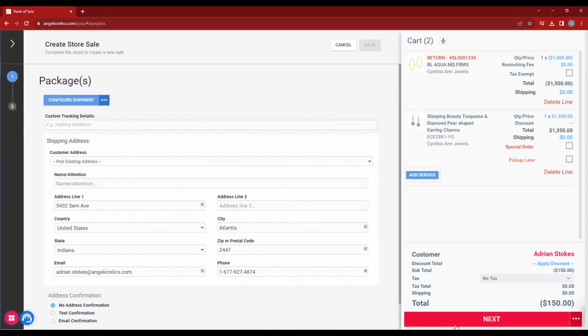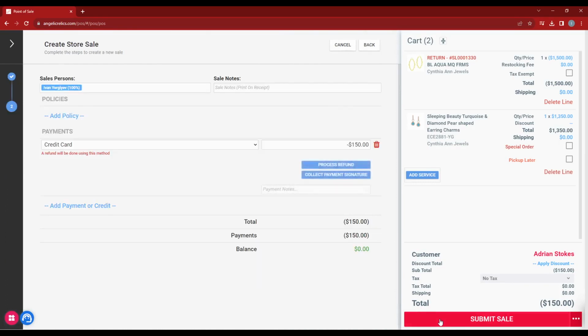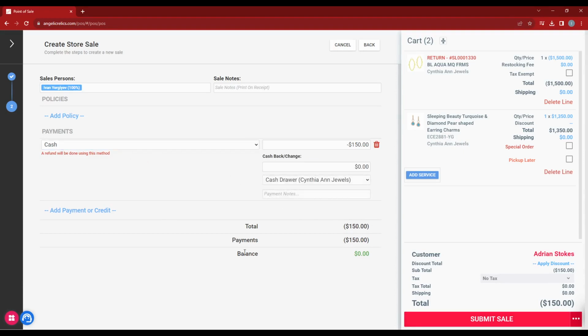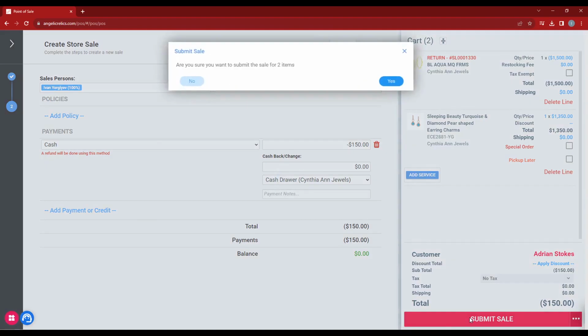Once you reach the Payments area in the checkout, you will notice the balance that is due to the customer as a refund. Choose the convenient payment option to continue with the return process. Once done, press the Submit Sale button in the bottom right corner to complete the sale.